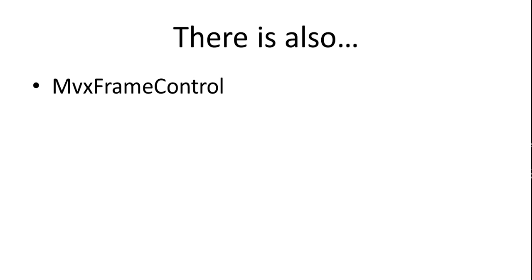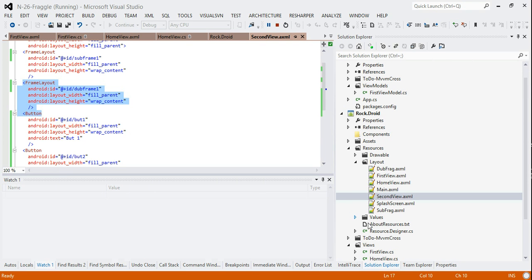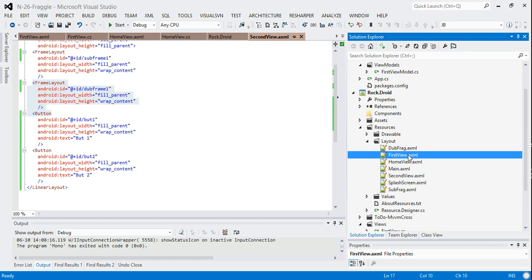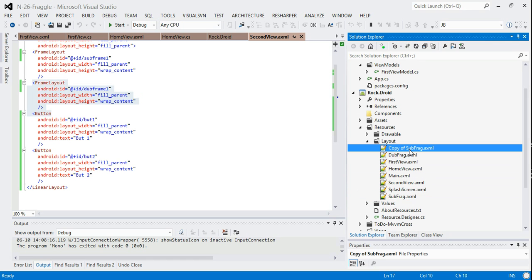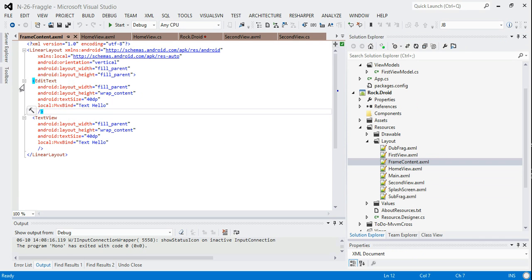But an MvvmCross control is our version of a custom control, and it's very straightforward to use. Actually, go on, let me just use it. I'll just do a quick demo on the MvvmCross control, so I will hopefully be able to show you this. I'll do it in Fraggle. So when you have an MvvmCross control, what you can do is I will just take subfrag, Control-C, Control-V, and I will call this the frame content. And I'll just leave it as an edit text and a text view. And I'm just going to change the sizes so you know it's happening.